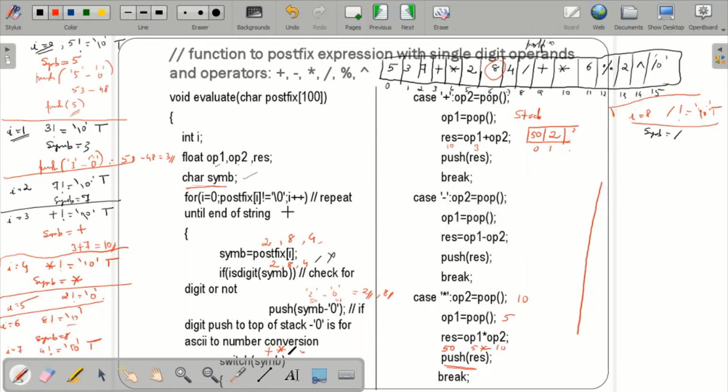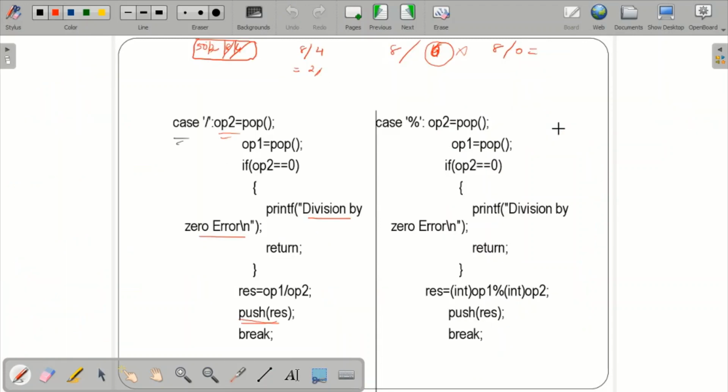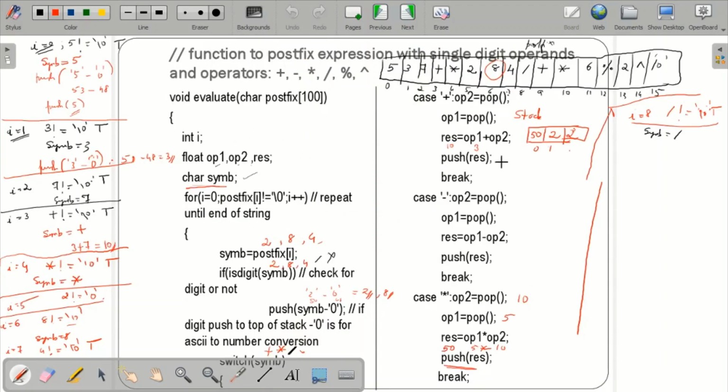You know what result you got? You got it as 2, that is, you can see here. So we got 8 division by 4 as 2. So the answer is 50, 2, 2.